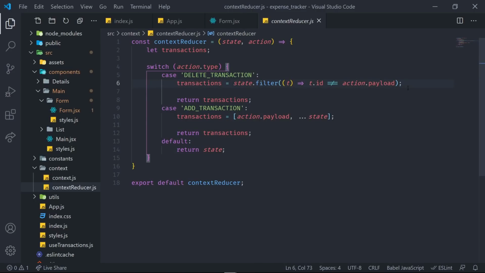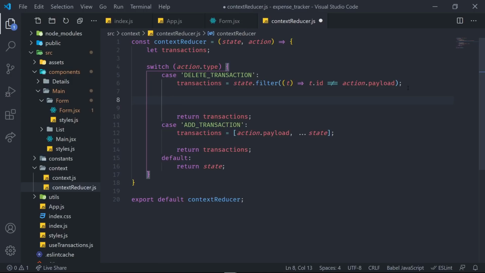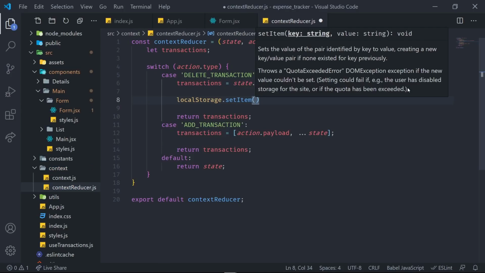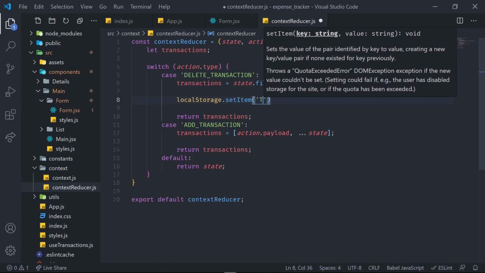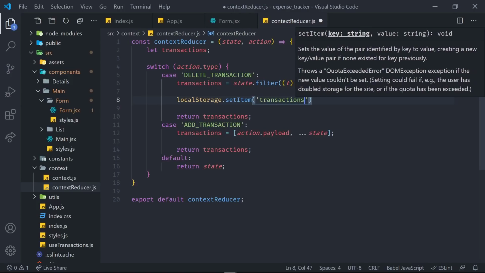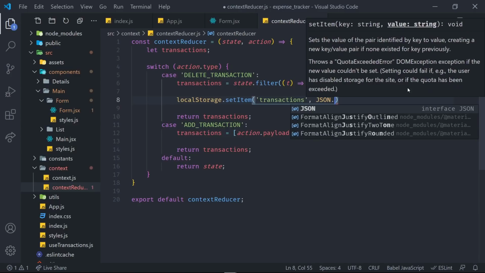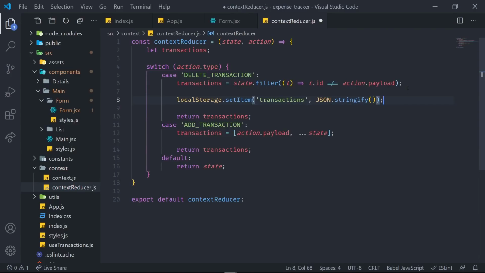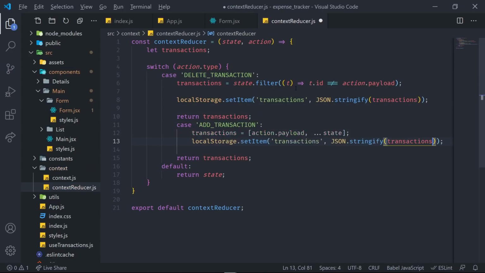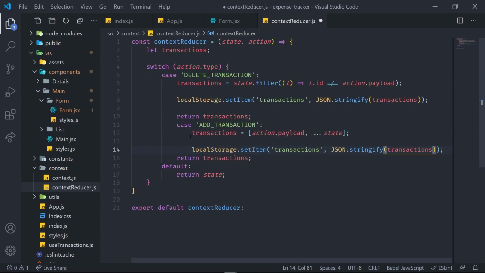So how do we do that? It is as simple as localStorage.setItem. You call it as a function, and which item do you want to set? Well, we're gonna call it transactions. Okay, this is just an arbitrary name, and in there you say JSON.stringify, and what are we stringifying? Well, this here are transactions. And you can literally copy this line and paste it below into our add transactions.